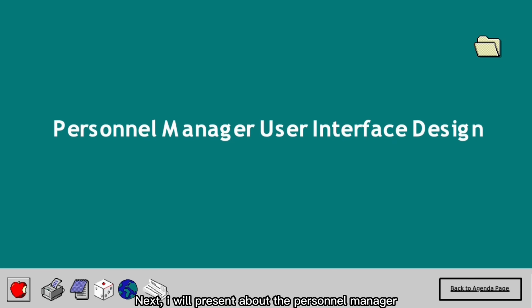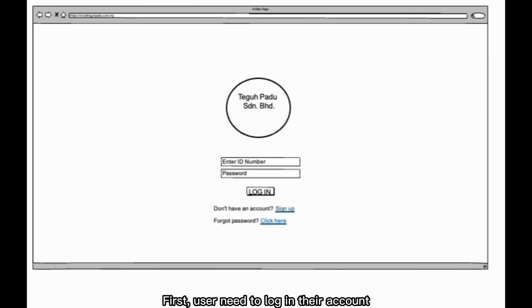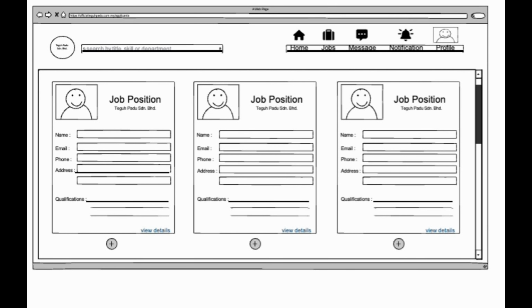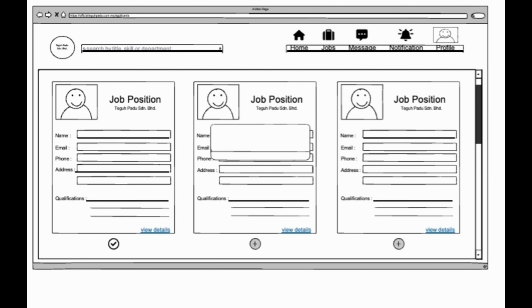Next, I will present the Personnel Manager user interface design. First, the user needs to log in to their account and go to the application section. After comparing and deciding which application they choose, they can click the plus button and add the application that they will consider more. It will give feedback if the application is successfully added to the list.